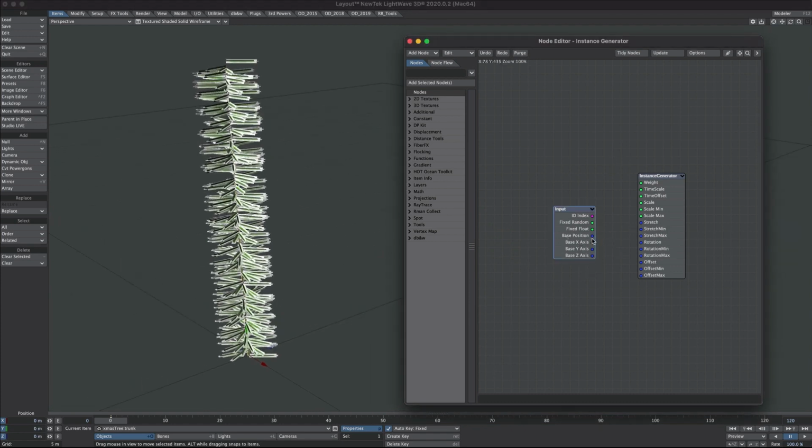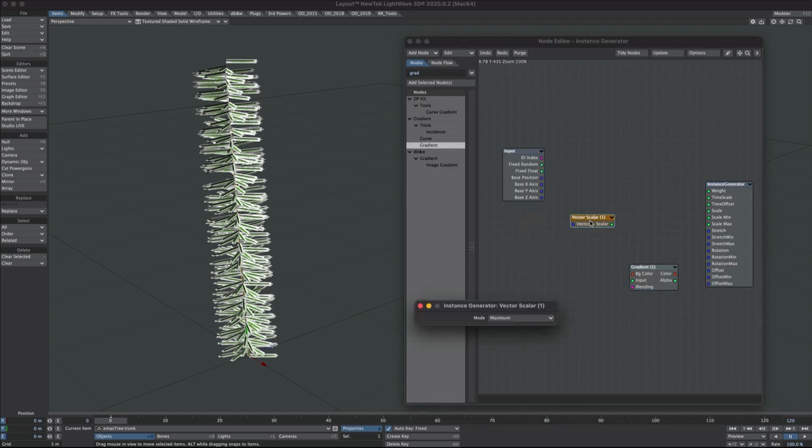I'm going to use the base position for that, but we need the Y position. So we're going to get a vector scalar and a gradient. So our vector scalar will be, as mentioned, the Y channel. So we'll take the base position, get the Y and feed that into a gradient. And now our color output, in this case, will feed the scale.